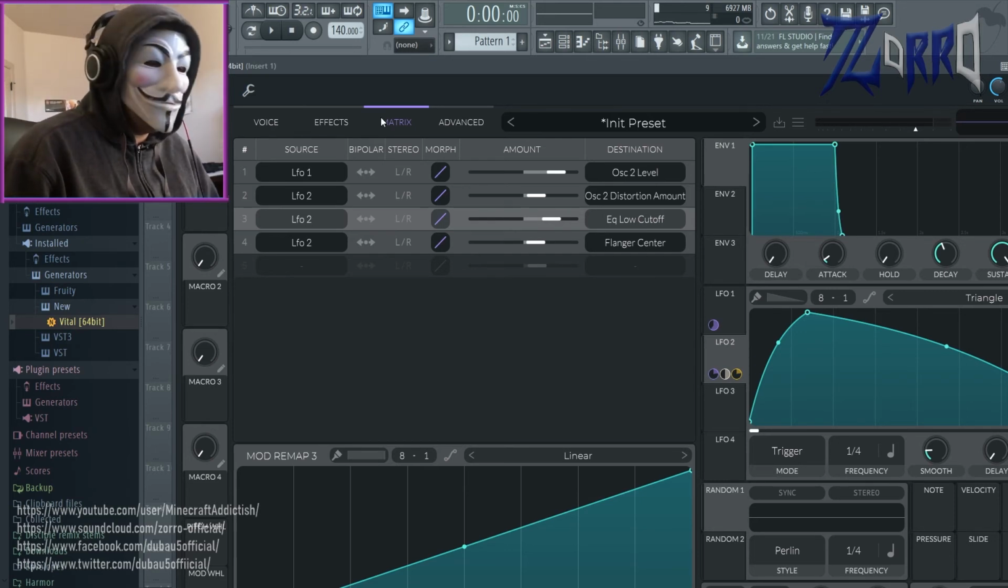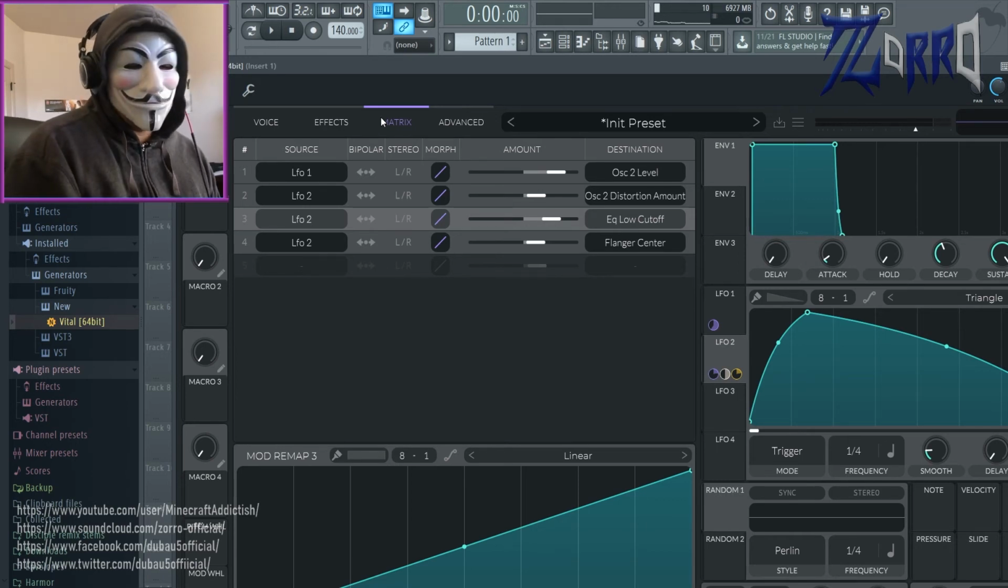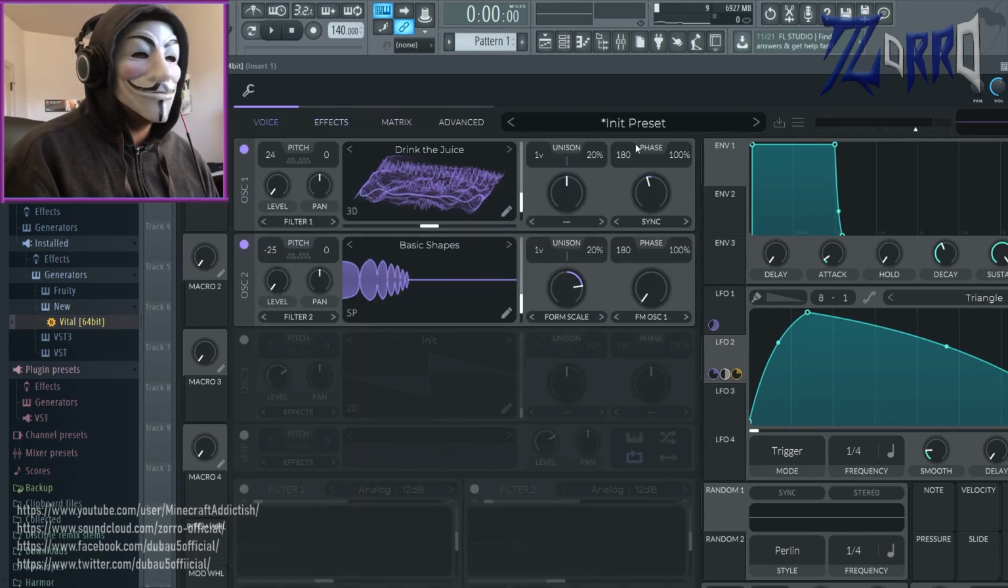Actually, I don't remember who made this or the name of the creator, but I've gone through his Twitter. I believe I've seen pictures of this somewhere on Twitter, someone working on this, unless I'm confusing it with another plugin, but I think this looks like it, Vital.